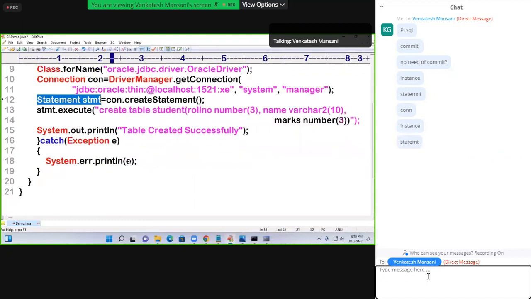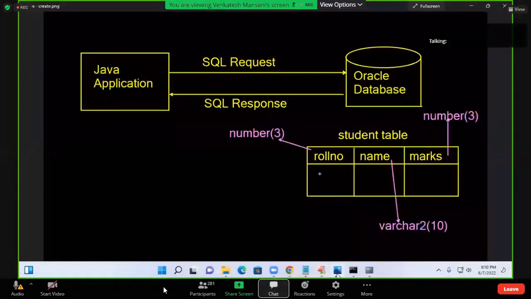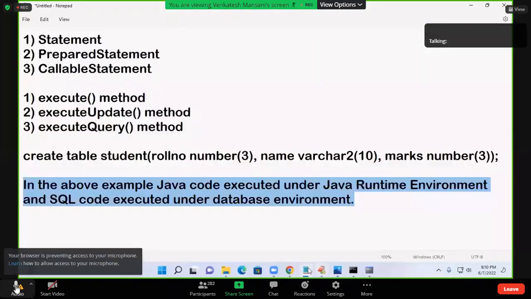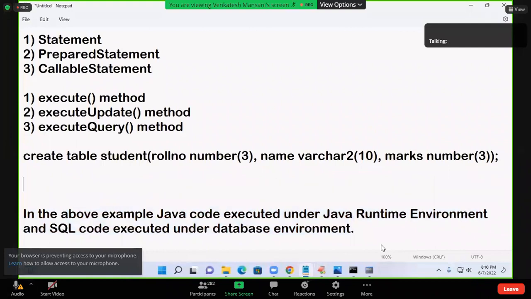Clear? Now, this is a program to create a table. Now, I want to insert a record. So, through Java program, I want to send one insert query. If you want to insert one record, we'll write a query. This create query you have seen. If you want to insert one record, what is the query? Insert into student values. Roll number, name of the student, marks of the student, whatever you want, you can write. That is insert query.